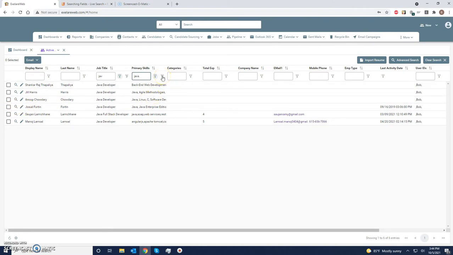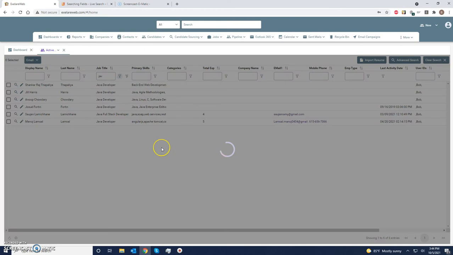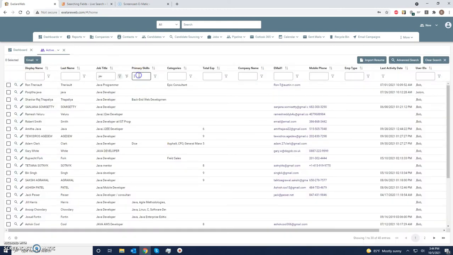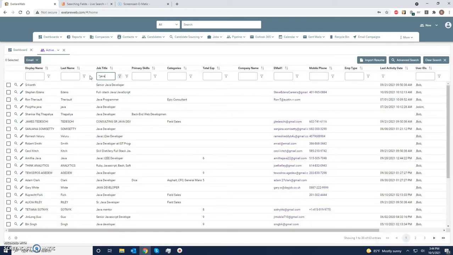Now we do have some different operators that can be used as well. We have the ability to use a wildcard, and so an asterisk symbol is going to pull up any record where Java is somewhere in the field value. You'll notice that I went from people that were just Java first to people that might have senior Java, full stack Java developer, for example, available there as well.